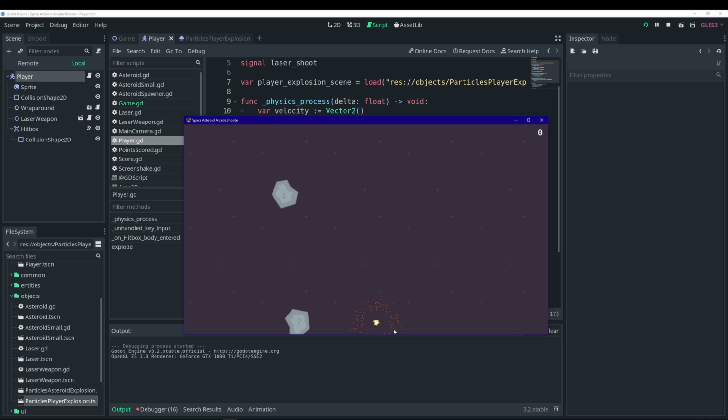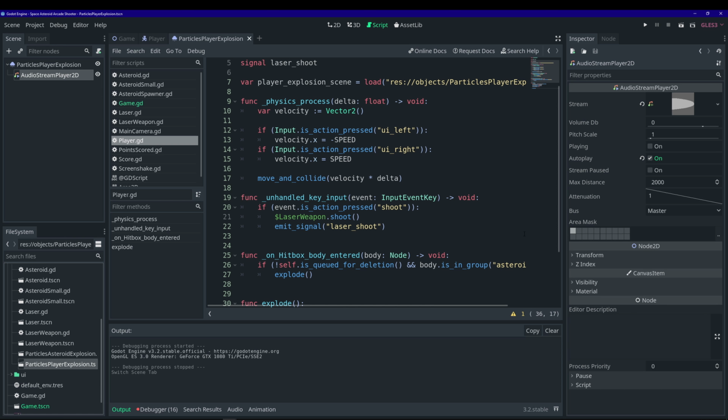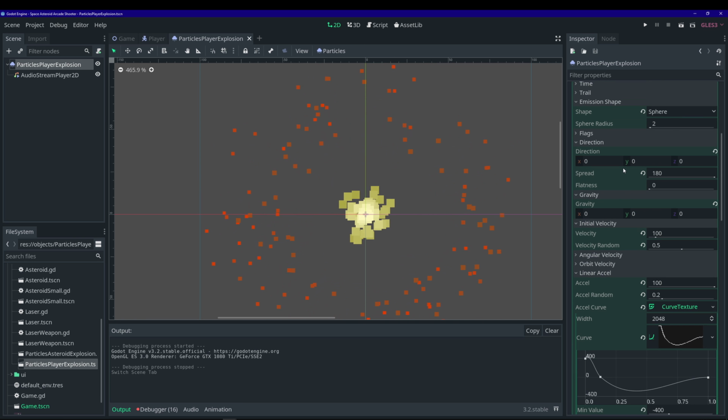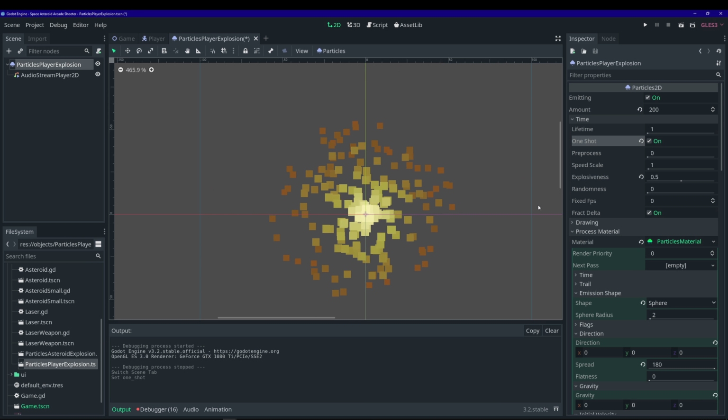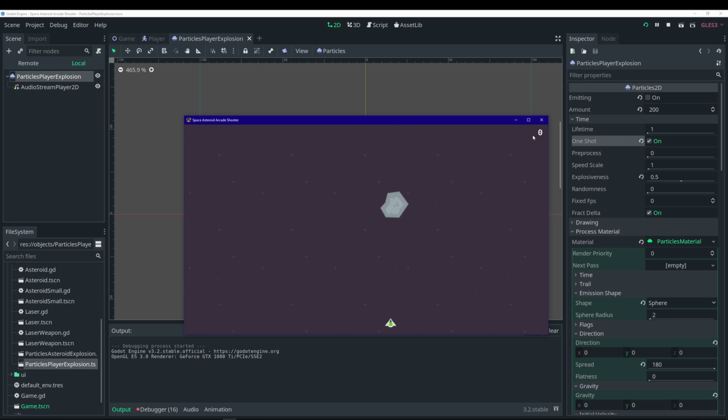And our player explodes, but the explosion effect happens repeatedly because we never turned on one shot. Go ahead and close that out. Let's go back to our player explosion scene and make sure you have the particle selected. Scroll all the way to the top and enable one shot. Okay, now when we run the project, there we go. The player explodes and the particle effect only happens once.